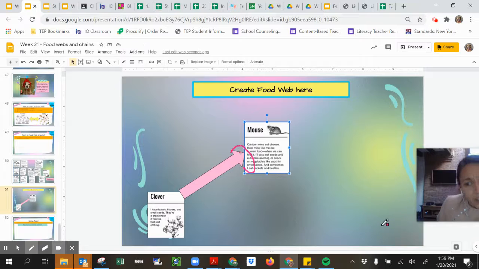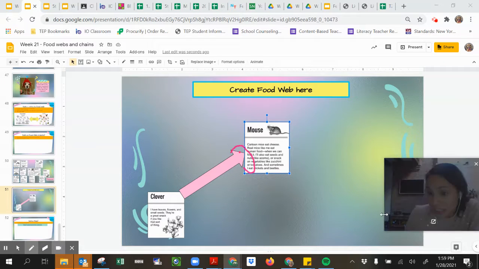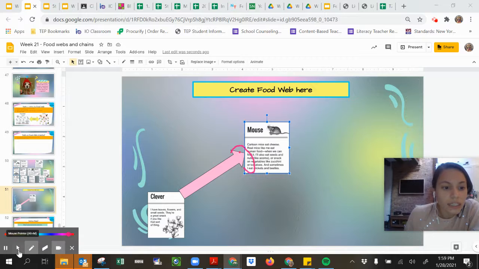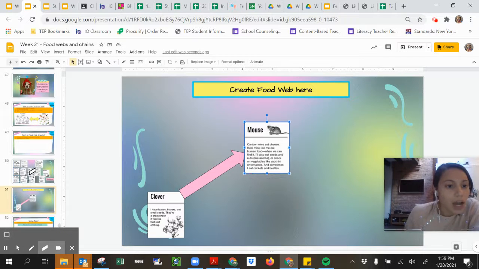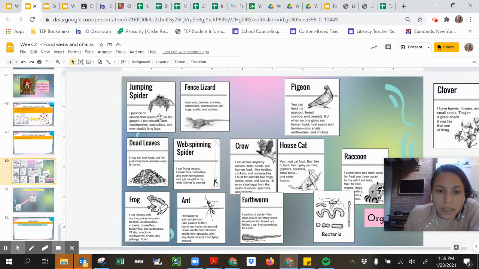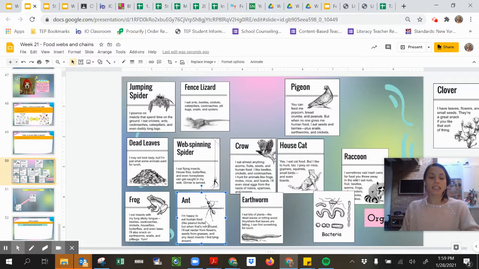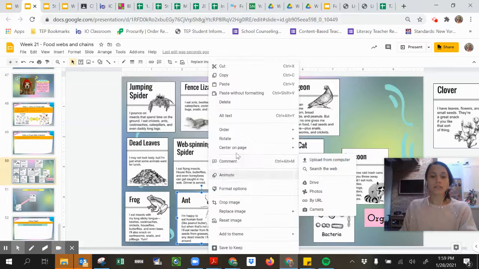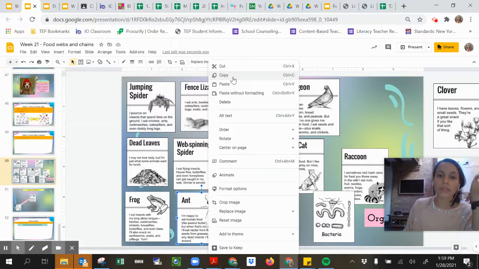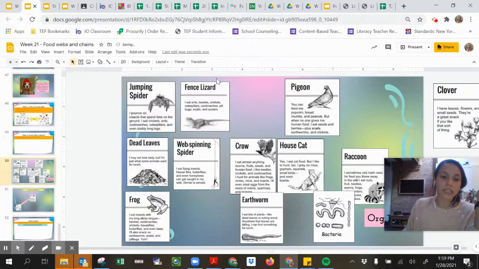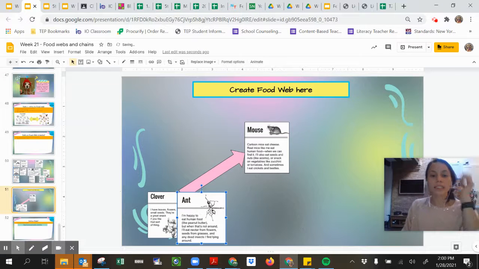But guess what, guys? There's more than one organism that eats the clover. So let's go ahead and try and identify what other organism it is. Well, let me see, what about frogs? Do frogs eat that? They eat flies. Nope, that's not going to do. An ant likes peanut butter and flowers and seeds. That's cool. So I know an ant could eat the clover, so I'm going to copy this or cut it, whichever one you want to do. I would just prefer you just cut it, okay? And you can paste it here.